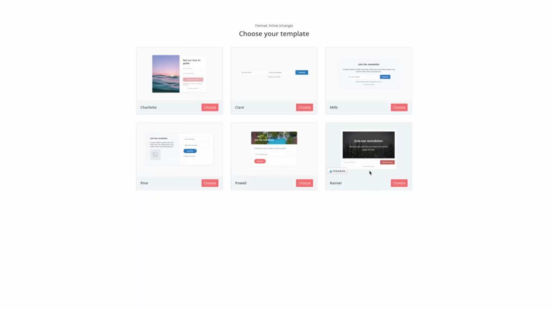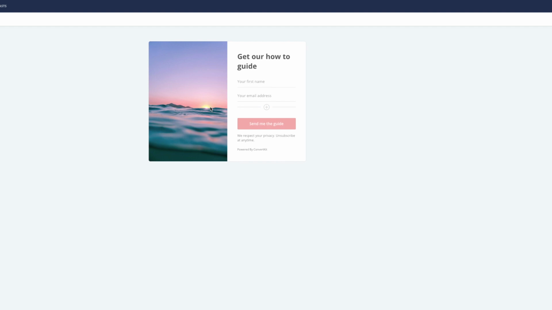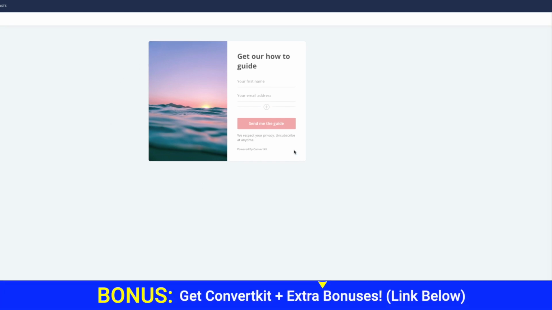You have a couple of templates to choose from. There's only about 6 or 7 for each type. Actually, for sticky bar, you only have 1. Slide in, you have 6. We're going to choose one of these, so we'll just choose this one. Now, unfortunately, there's not that many templates for forms. There's a lot more for landing pages, which we'll get to in a second.